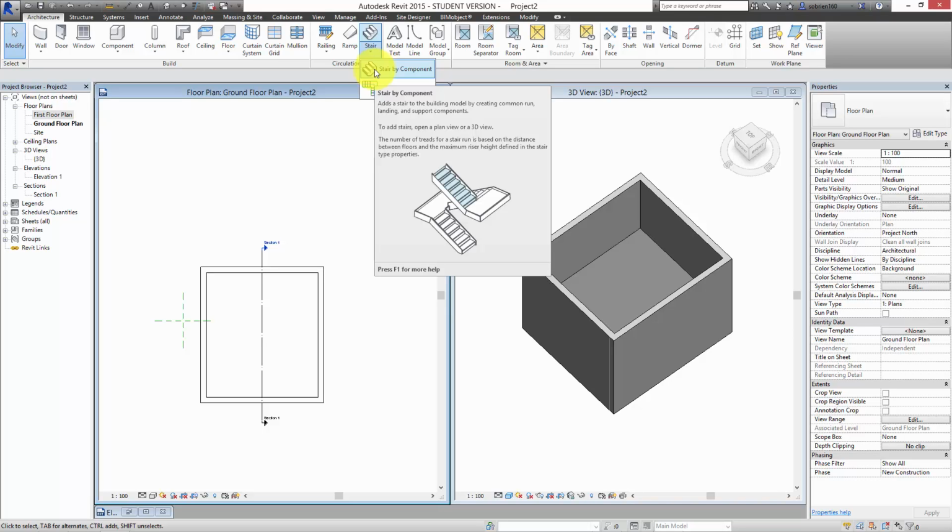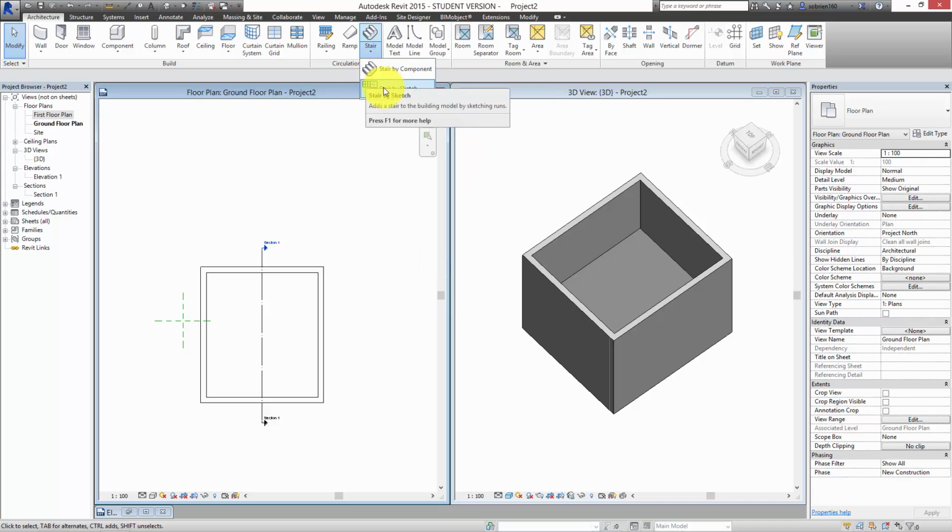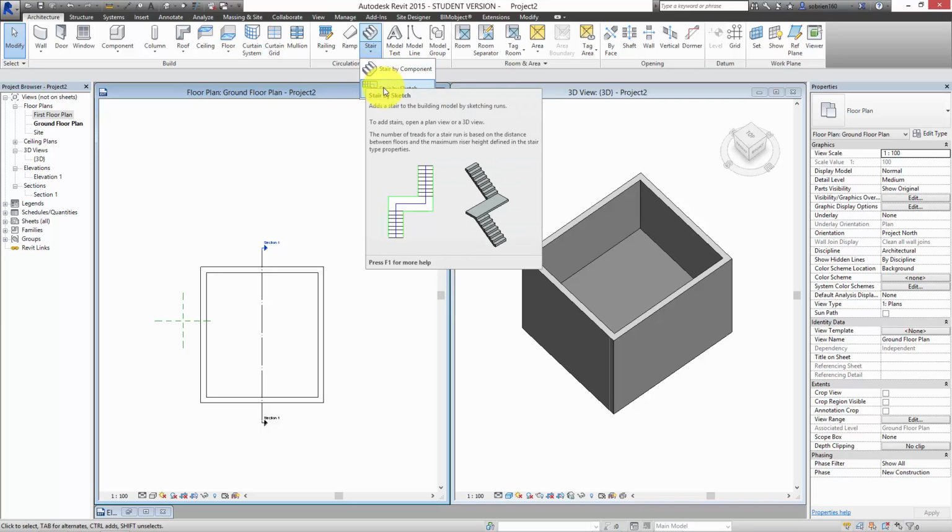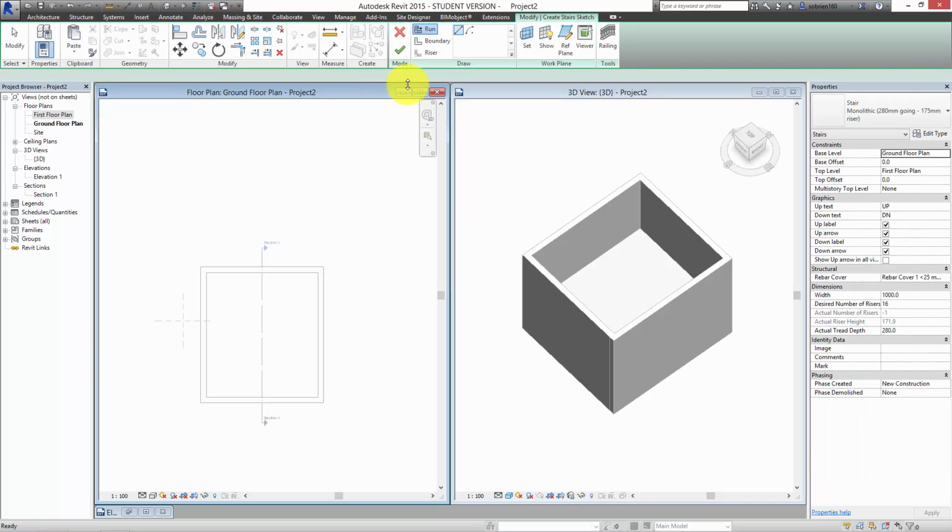Stair by component is usually used to make it more effective for building large office buildings or apartment buildings or anything that requires a lot of repetition and prefabrication. Stair by component can be useful. But for a house, stair by sketch is much more flexible because it allows us to play with the shape of the stairs any way we want. So I'm going to select stair by sketch. Once I do that, I get these draw options up here. Now, instead of it being lines, the first option is run.